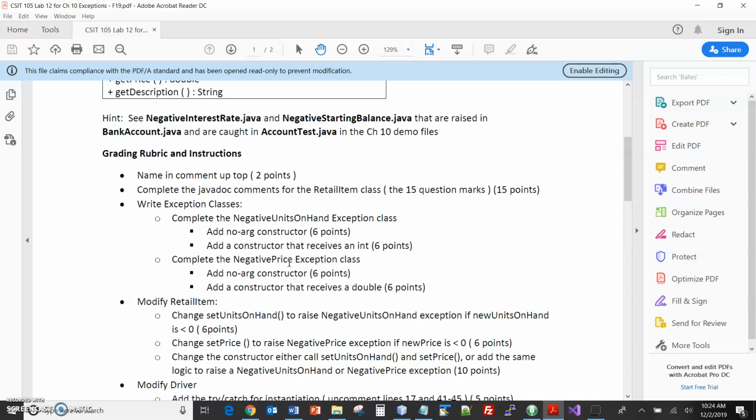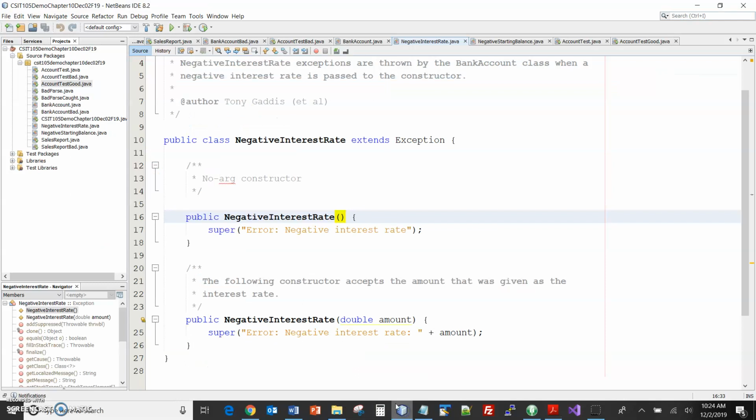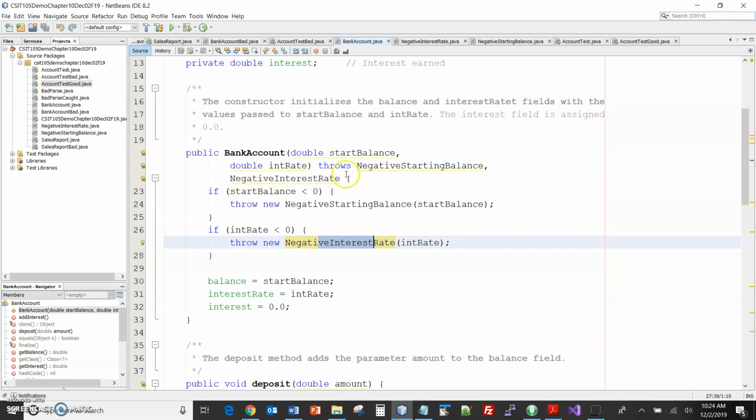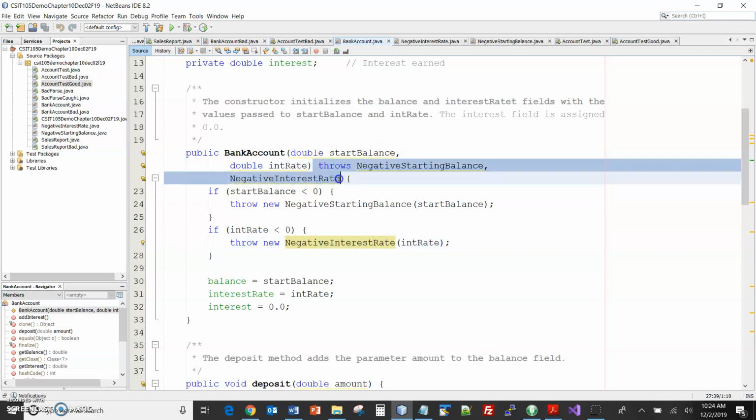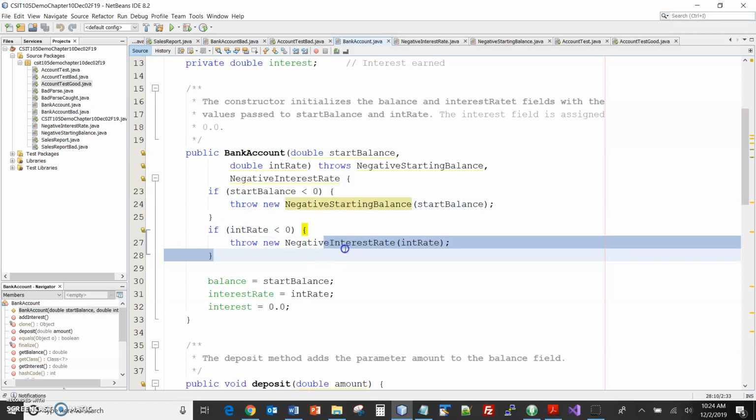Now, the retail item in the constructor, you're going to have to throw one of these two exceptions. And so the reference for that is in bank account. We look at how the exceptions are being thrown, throws exceptions, that they're potentially being thrown, and then the test to see if we throw the exception, then throw it.